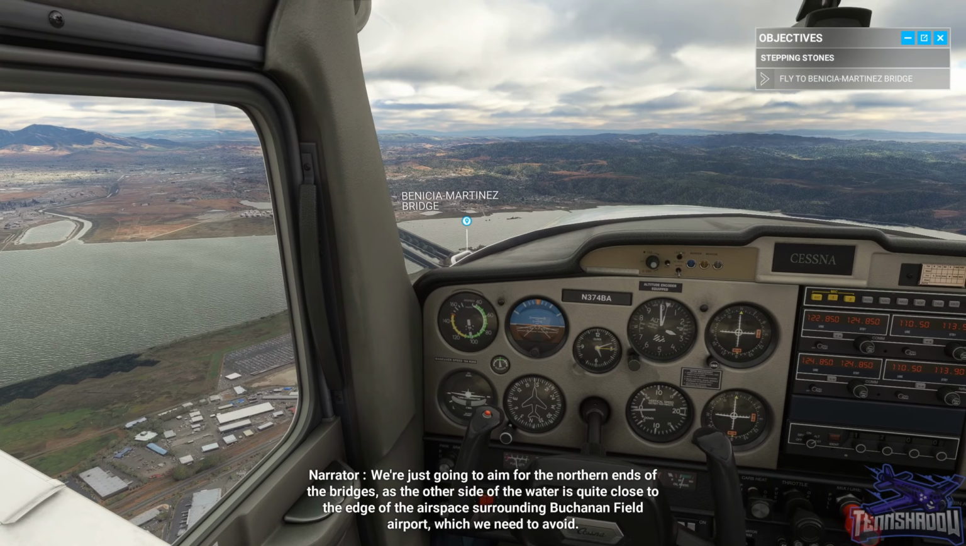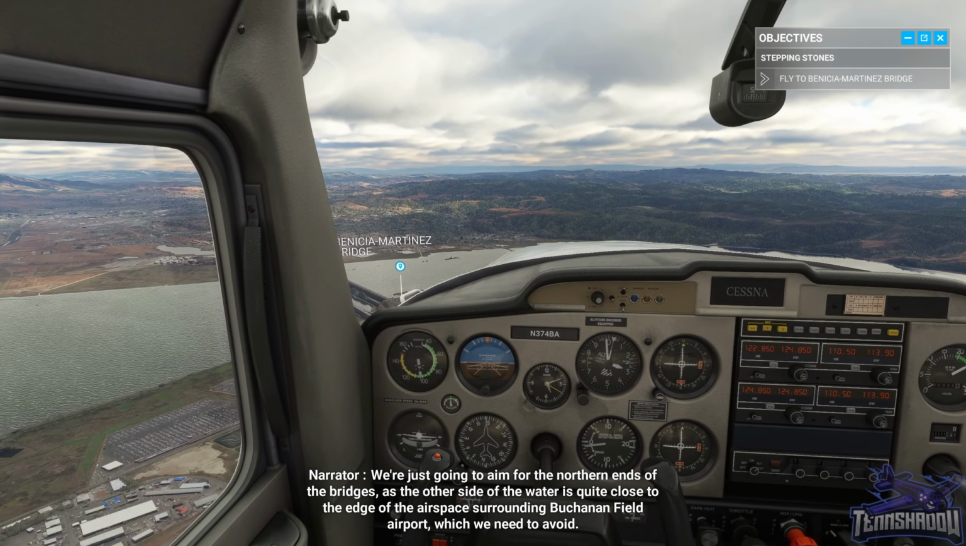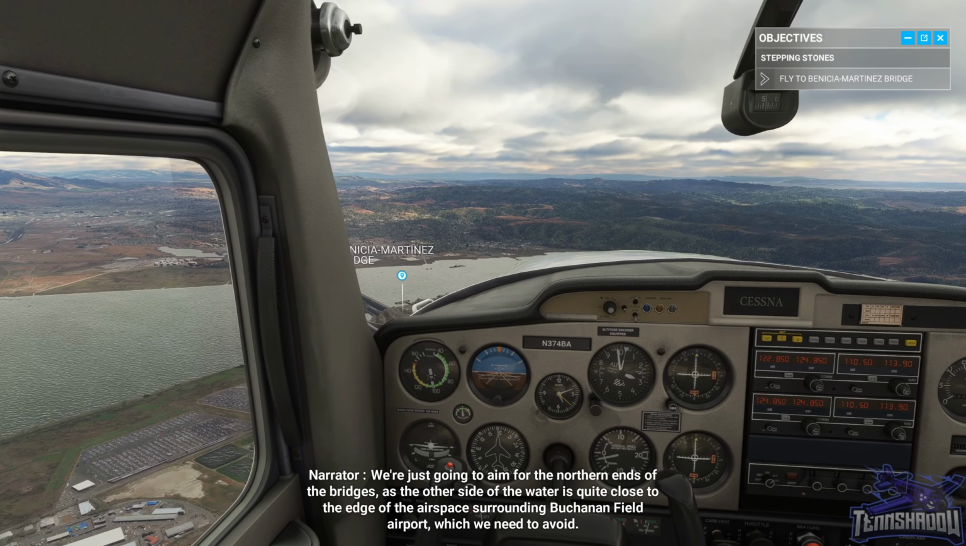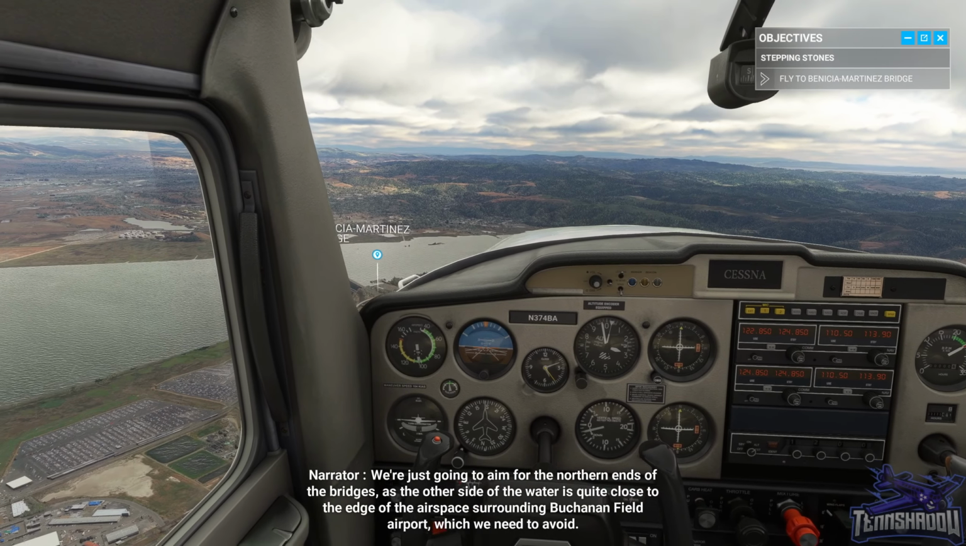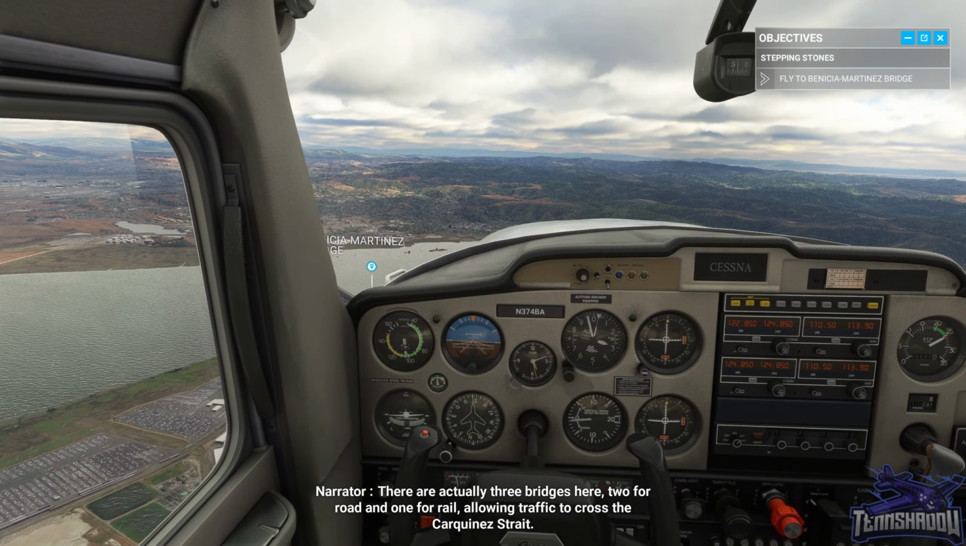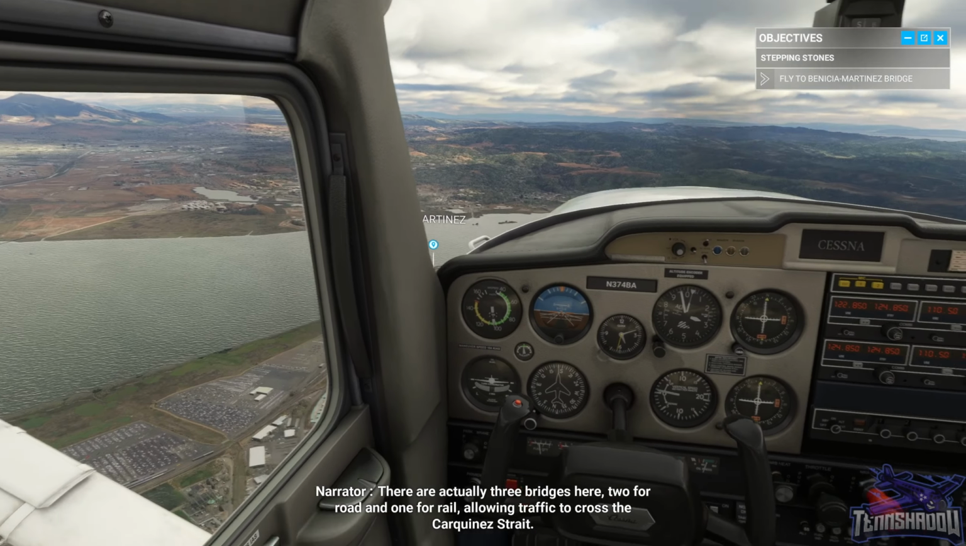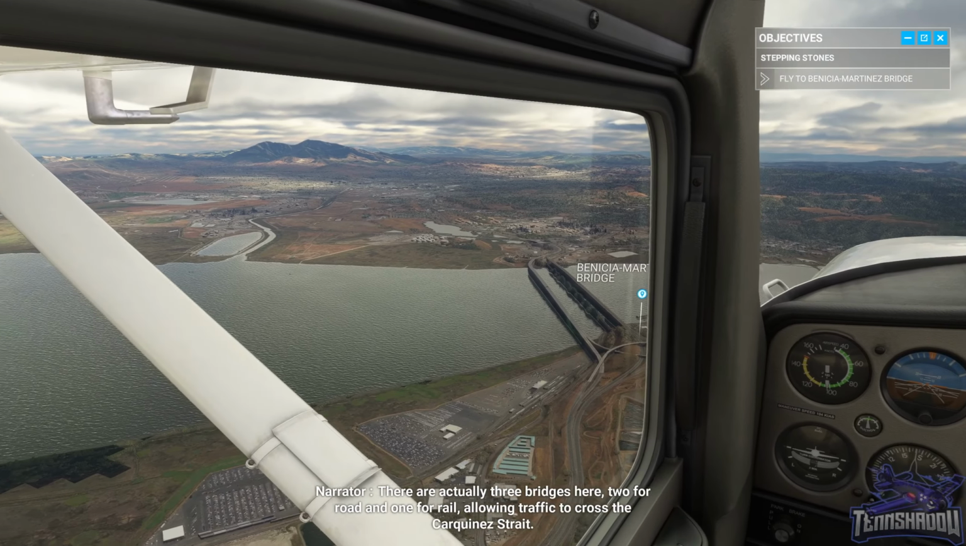We're just going to aim for the northern ends of the bridges, as the other side of the water is quite close to the edge of the airspace surrounding Buchanan Field Airport, which we need to avoid. There are actually 3 bridges here, 2 for road and 1 for rail, allowing traffic to cross the Carquinez Strait.